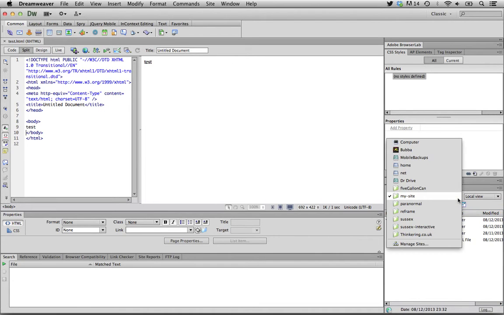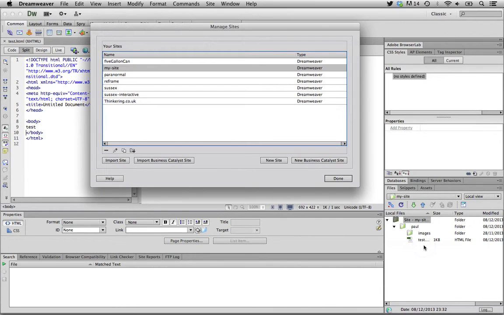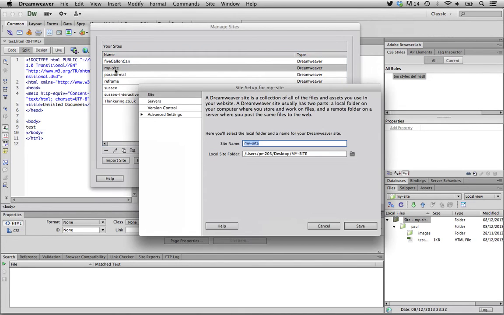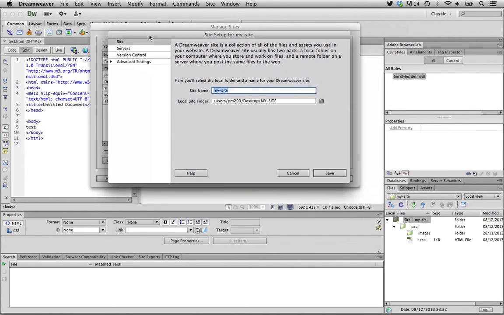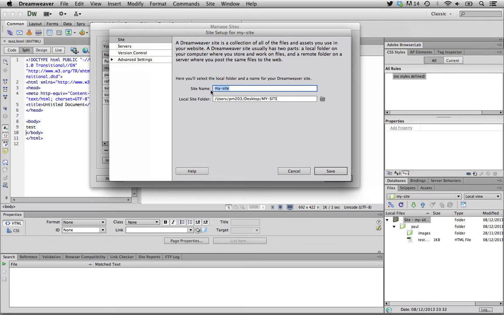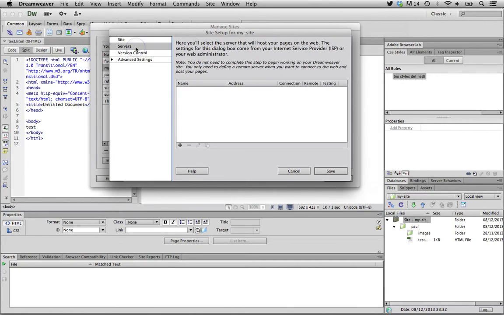So if you just click on that down arrow where it says Site, and then go to Manage Sites, here's all the sites as a list. You double click the one you're working on, same as before, you get this little window. So My Site, and then just click on Servers. It'll be blank at the moment, just click the plus key.